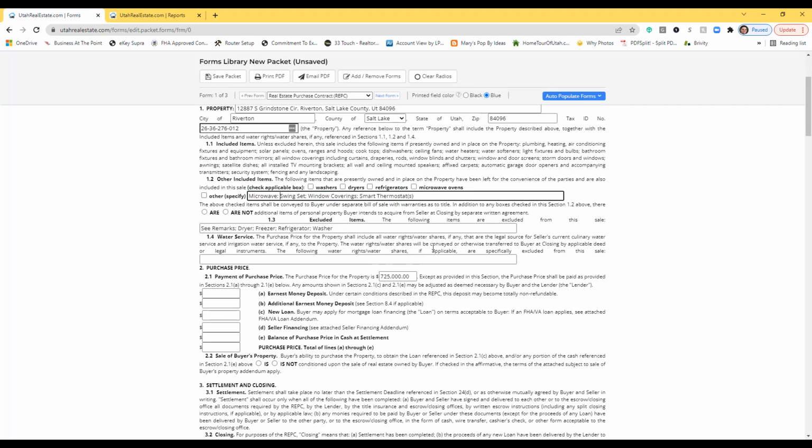So the microwave, I just like to clean these up. The microwave, it is included, but you'll notice there's a check mark. We can click right there. So I'm just going to click the check mark and get rid of the microwave. Now, window coverings, those are also included automatically. Right here. So all window coverings, including curtains, draperies, rods, window blinds, and shutters are already included. So I'm just going to delete that out of there.